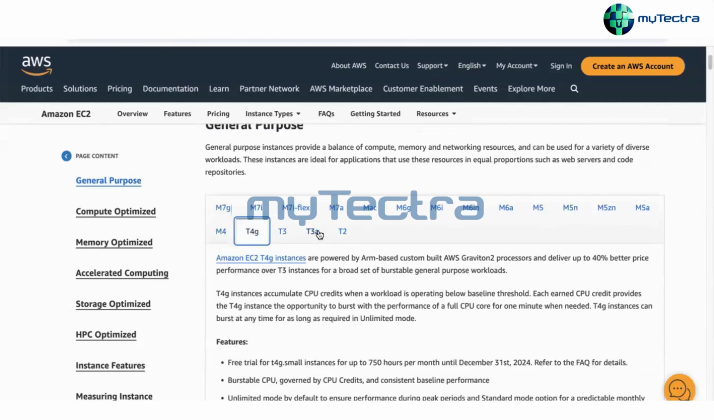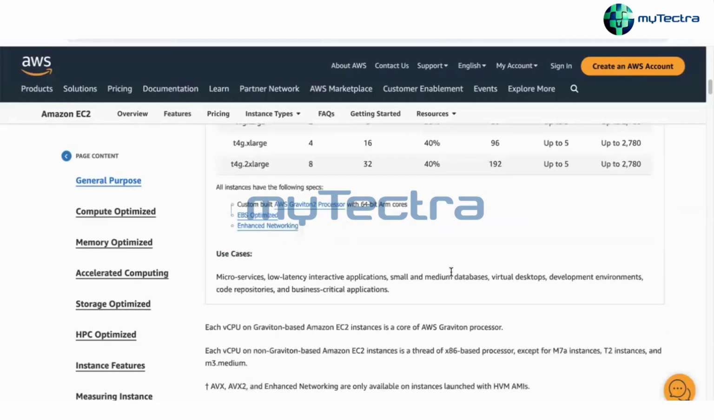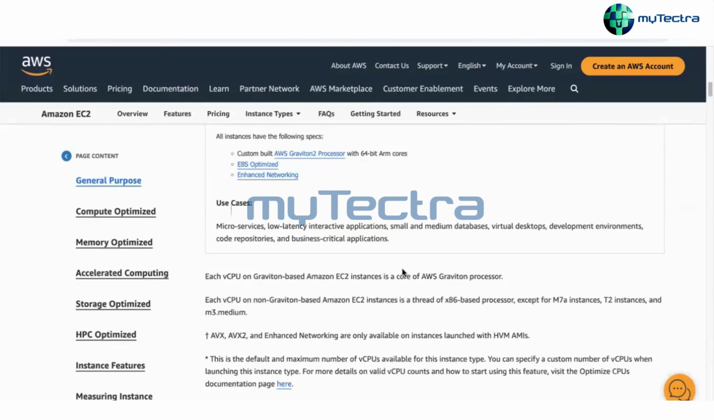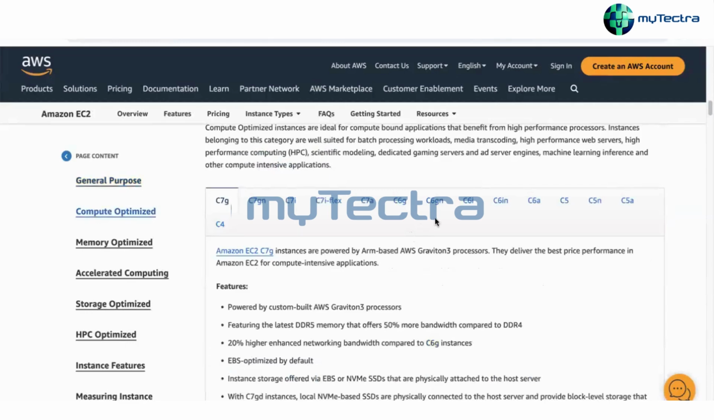Wherever we see an A, like T3a, these are AMD-based instances, and the others are Intel-based processors. AMD-based instances are lower in pricing compared to Intel ones. If my instances are not that critical, we can use AMD-based instance types. How to identify that? It is written there. Wherever A is there, it is AMD-based. If A is not there, it is Intel.